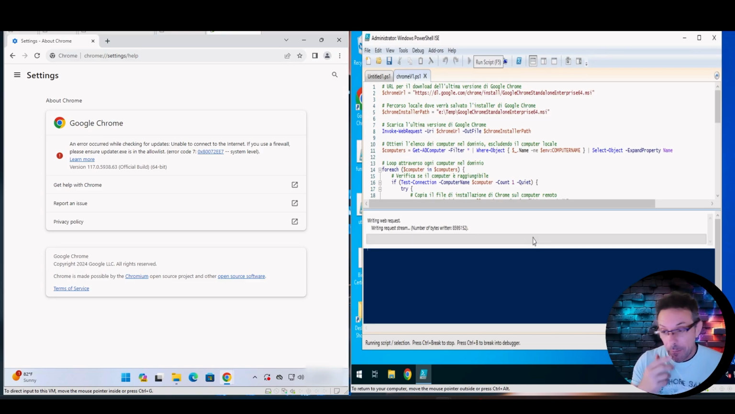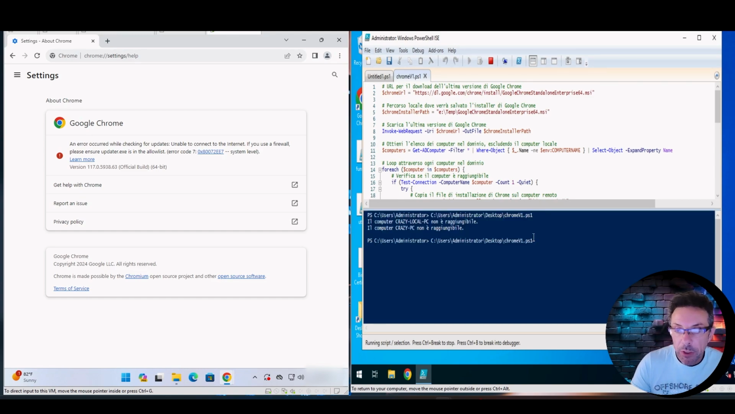It downloads again, because in the script I didn't put the command to check if it's already there. So all the time you run the script, you go on Google, check and download the version. But you can integrate in the PowerShell a check of the version: if it's the last one, don't take it from the internet. So this one is unreachable. The first one is unreachable because it's off.